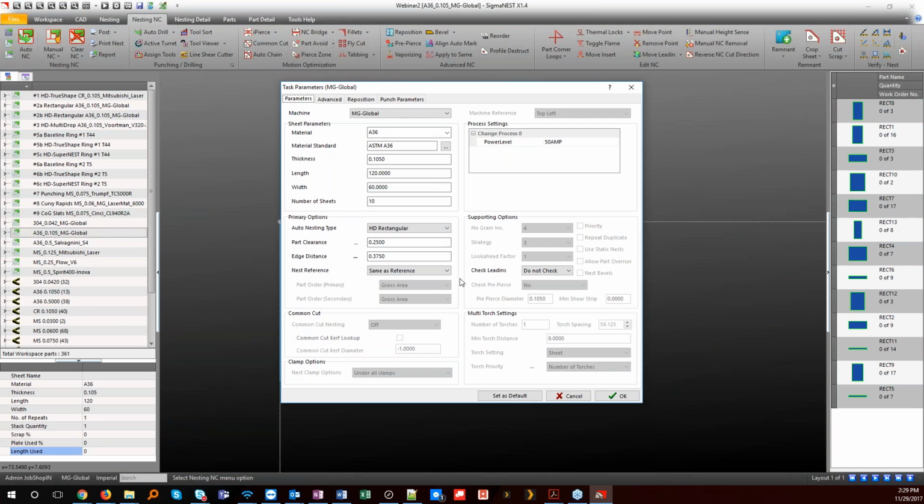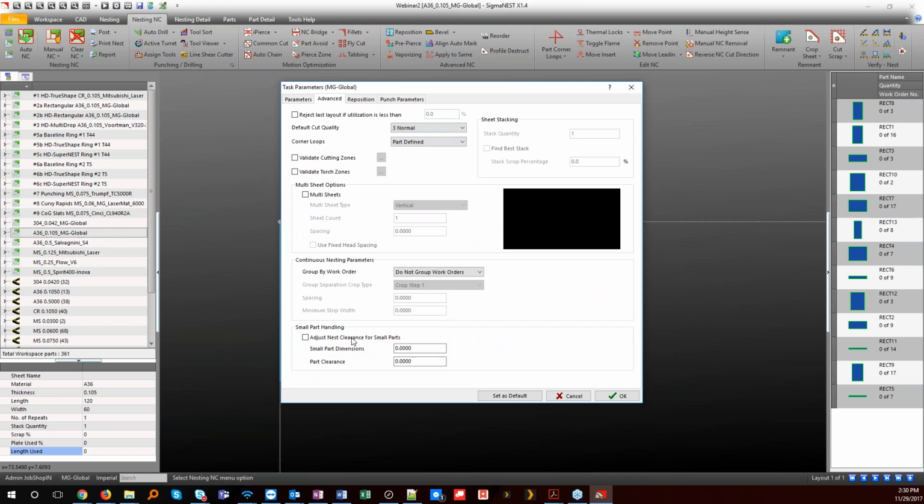In our nesting, we've added options to sort our parts based on a number of features such as area, perimeter. Those have always been there. We have added small parts first, and then we have to pick a secondary sort order for the non-small parts. So these would be parts that are designated as small parts in the grain tab of your part parameters, or any parts that fall under the small part dimension in task parameters.